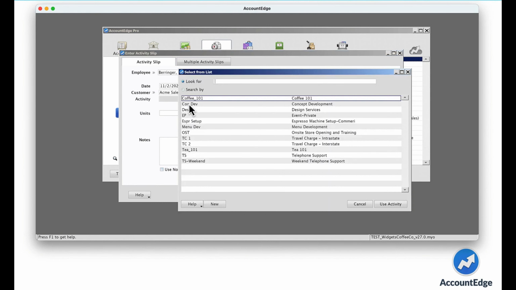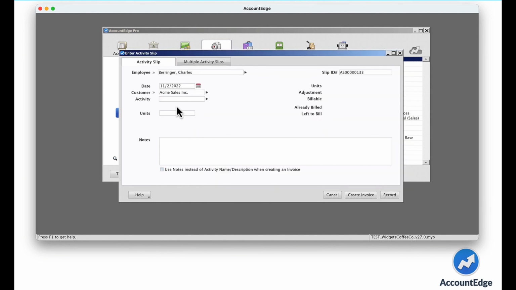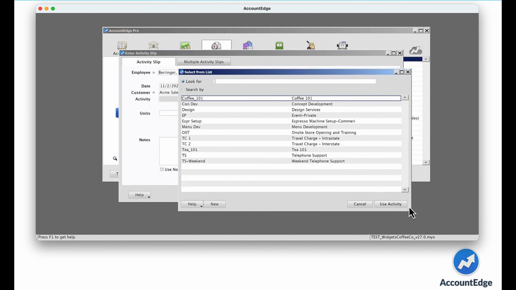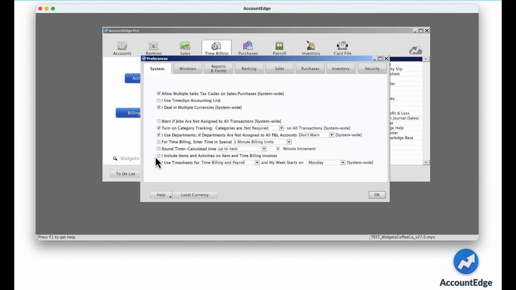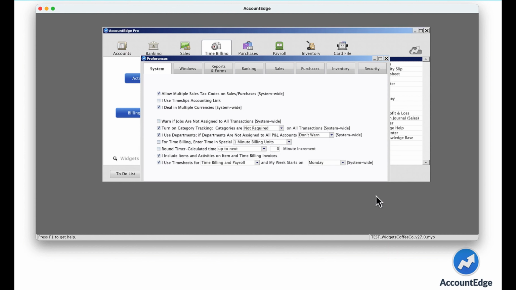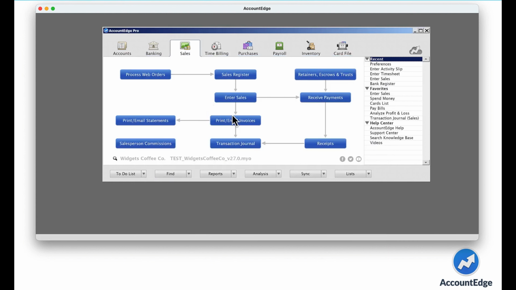When using the Activity Select From list, you'll also notice that that window is resizable as well, and we added advanced search onto that window, so you can search for your activities based on the activity ID, name, or description. If you use a system preference to include items and activities on item and time billing invoices, you'll notice a couple of additional changes there as well.